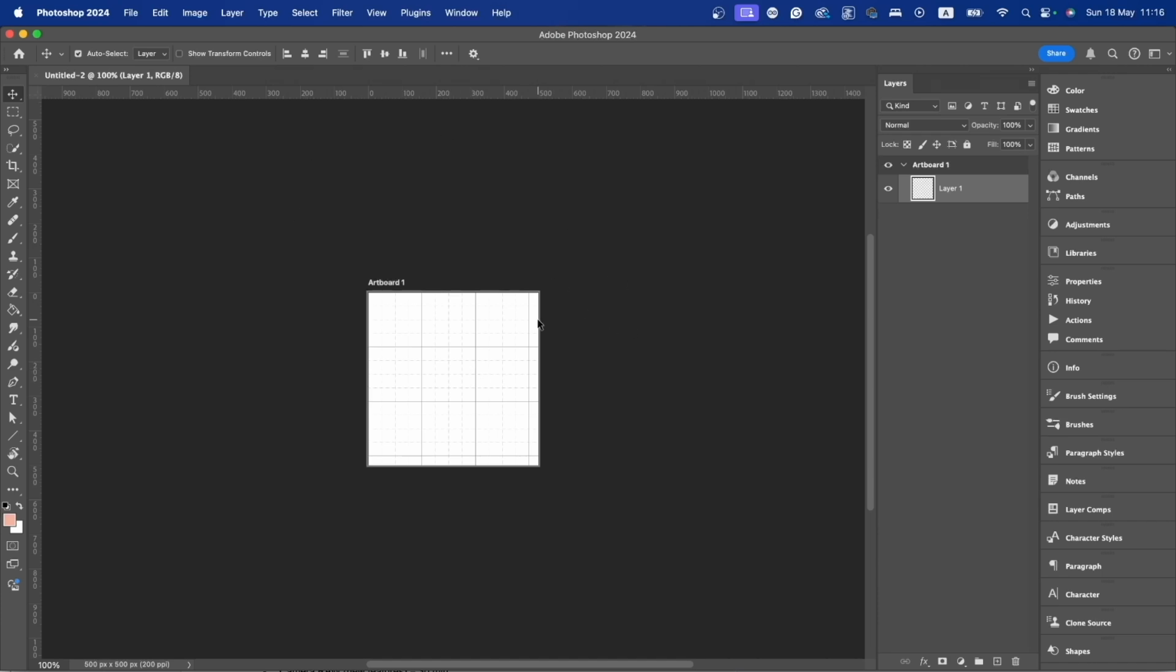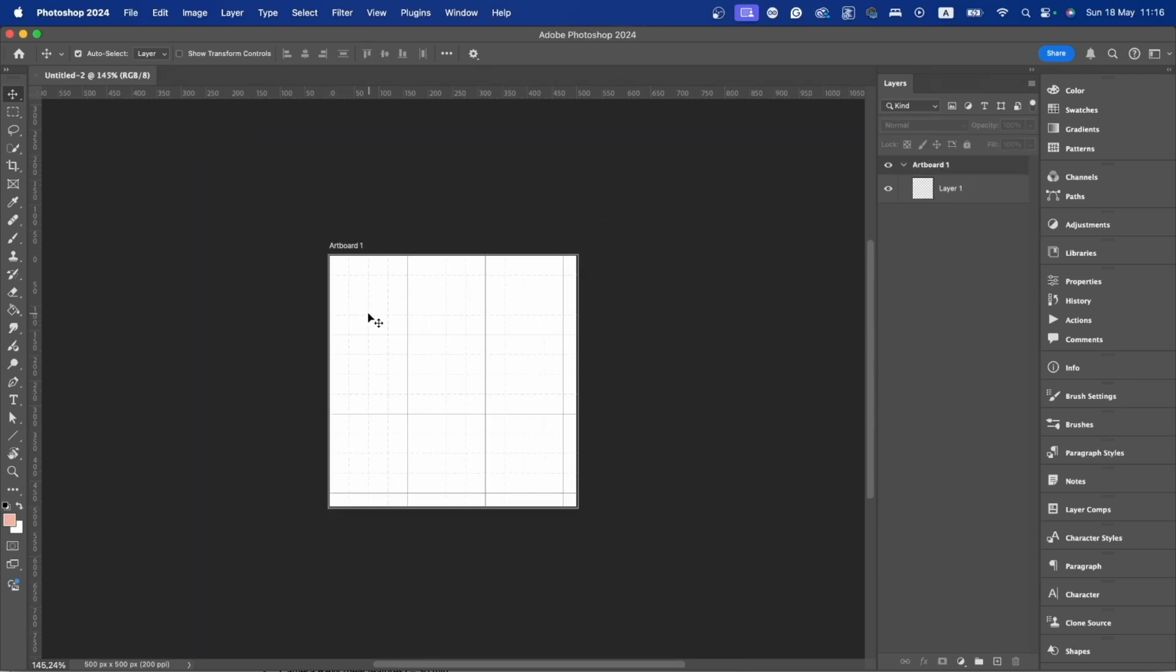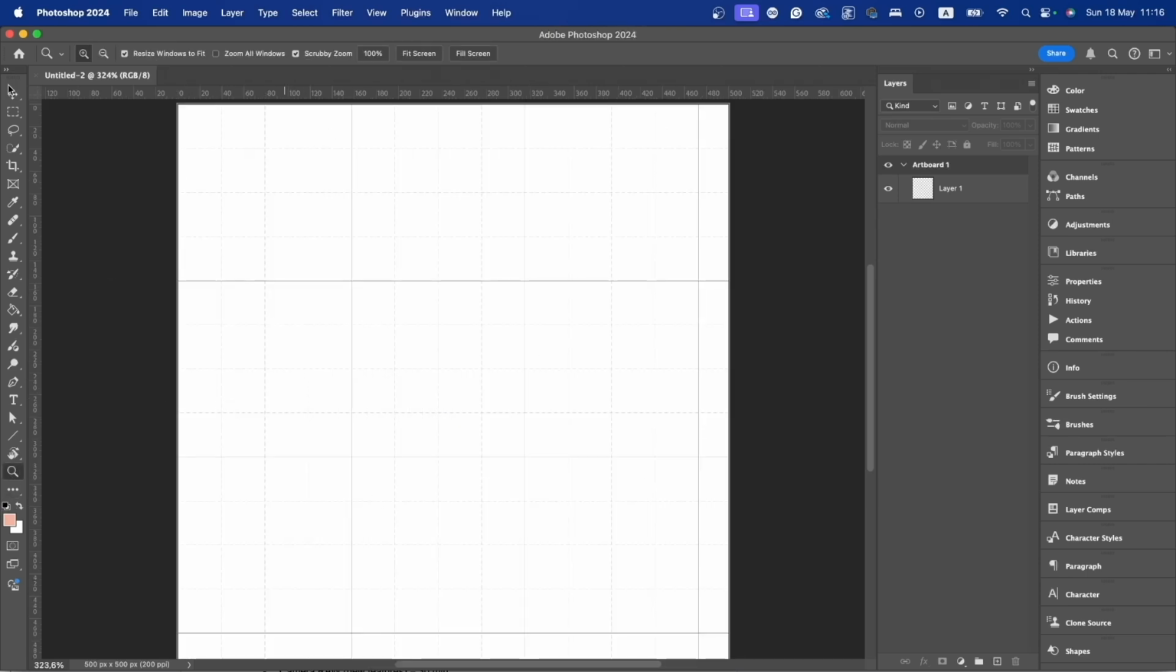If you're zoomed out like mine, hold down Command 0 or Control 0. So Command or Control 0 to zoom in. You can also do, let me zoom out again, right click with the zoom tool and hit fit on screen. So whichever way you prefer.